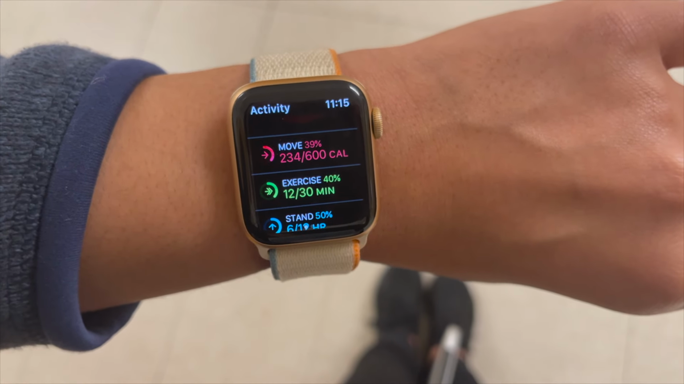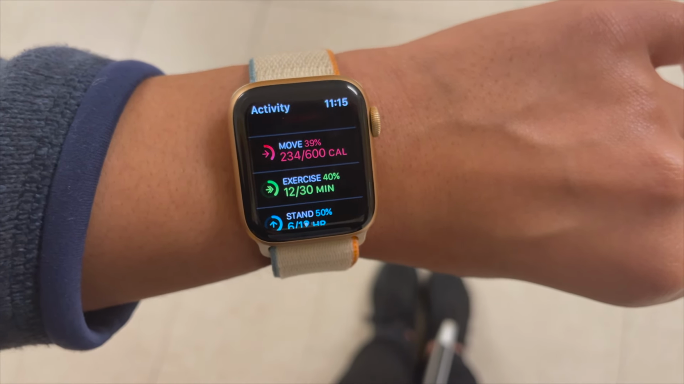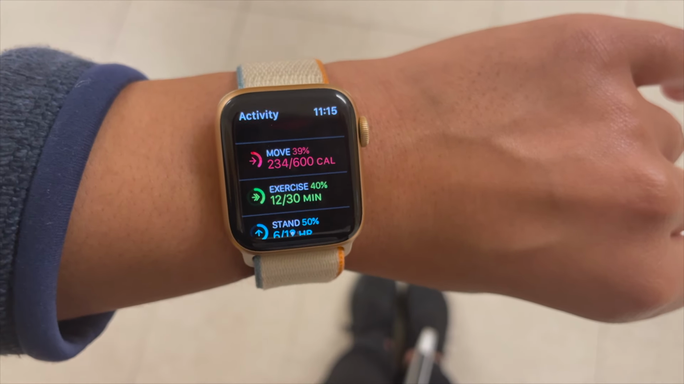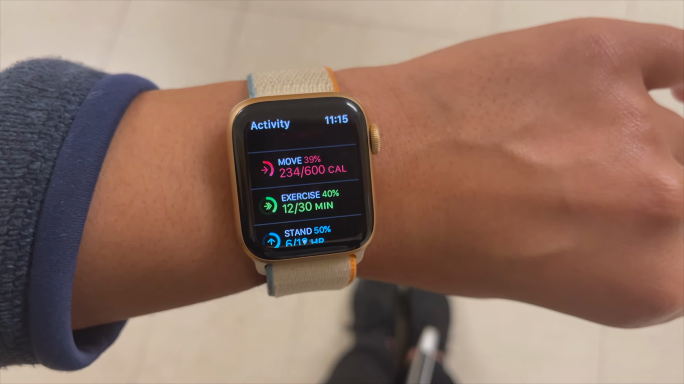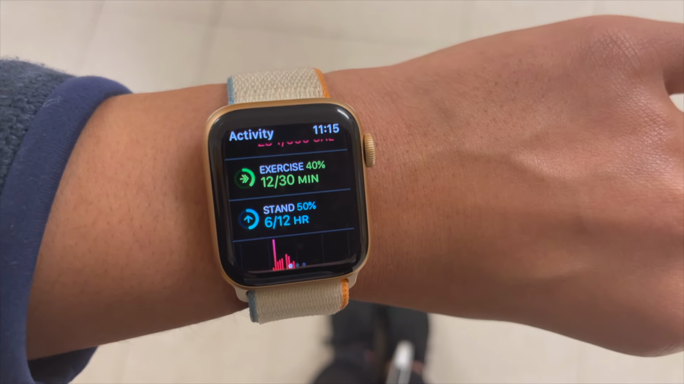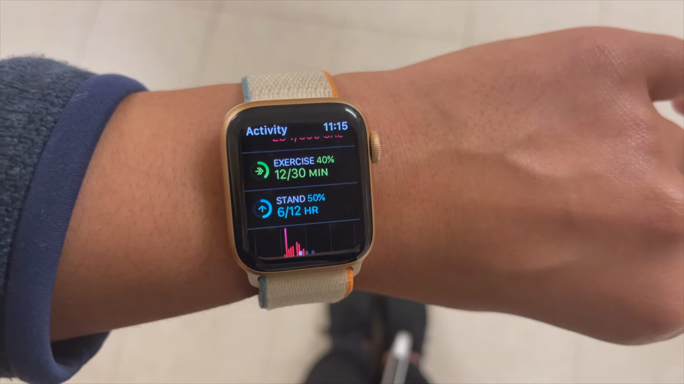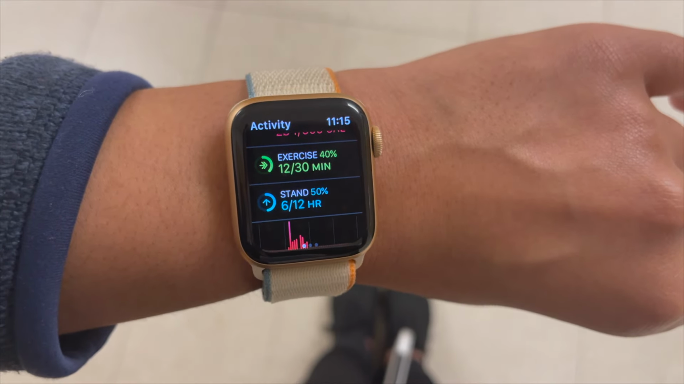Fortunately for me, I've been tracking my activity levels through my Apple Watch. You can see by 11:15 already this morning, I've burned almost 40% of the calories I burn for the day. 12 minutes of exercise. I really haven't done exercise, it's just because I take the steps rather than the elevator. And I've already been standing for 6 hours. I really don't even know how that's possible because I haven't even been up for 6 hours. But all that to say, your girl been moving.